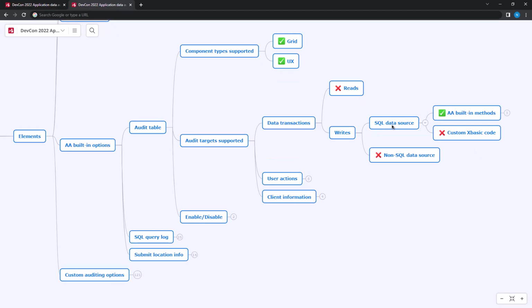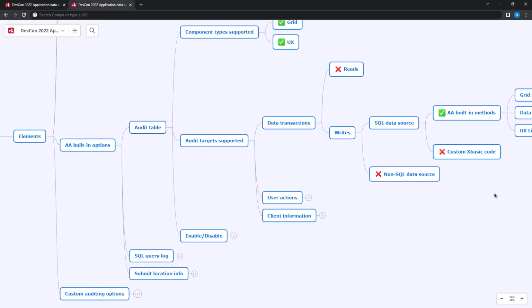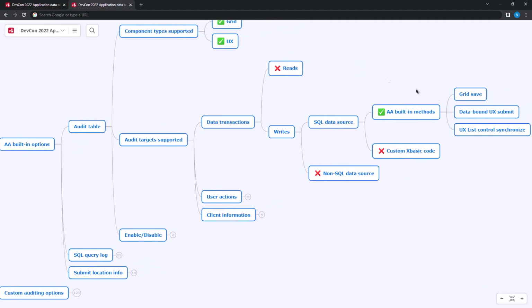And it records anything that has been done in an application via the standard built-in methods of syncing of grids and UXs. So if you have any custom XBasic code, this would not be automatically logged in the audit table. And out of the methods that are supported here, it supports grid save, data-bound UX submit, and a UX list control synchronize. Okay, so this is what the audit table captures. We're gonna see what it actually captured in a moment.